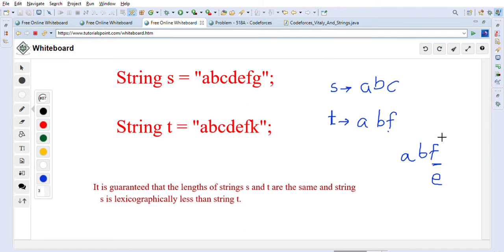So the for loop will start here, then it will go here, then it will go here. But once we convert one character with a smaller character, we will just break out from the for loop, right? In that case we will get a string like abe. So this one is lexicographically bigger than abc and smaller than abf, right? So only one character we have to find out and change it.